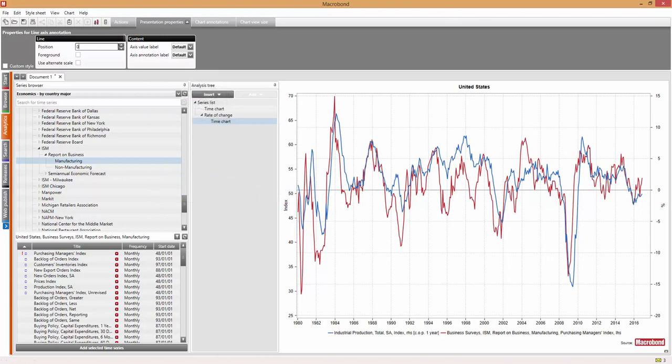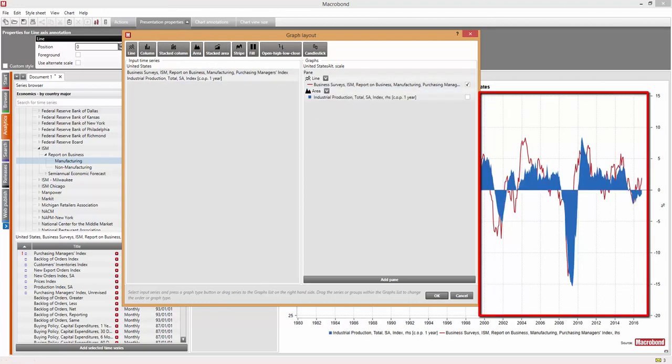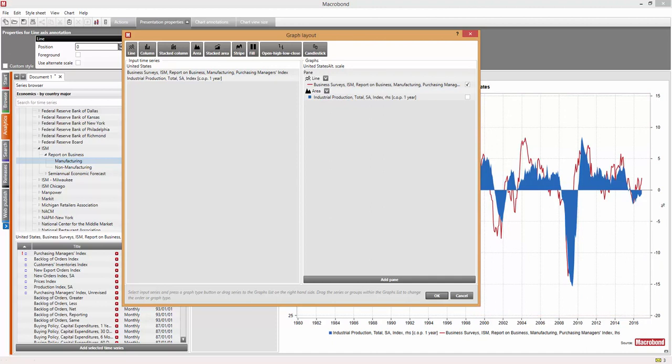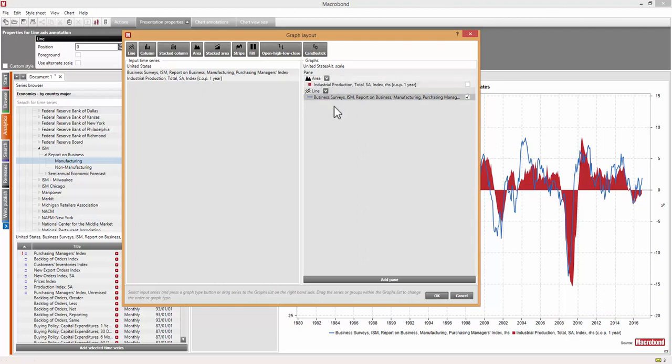Now let's look at the presentation styles I mentioned before. You'll find them in the graph layout options. There are numerous reasons to make these changes, of course, but in this case the chart might just be more impactful if we apply an area graph style for industrial production, for example. Not bad, but it would probably be better if the graph line for ISM PMI weren't partially hidden, so we'll just fix that by adjusting the order. As you can see, the tools have been designed to be very intuitive to use.